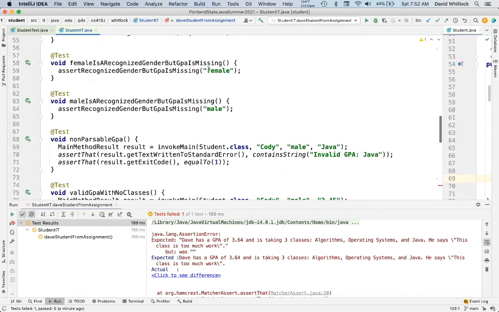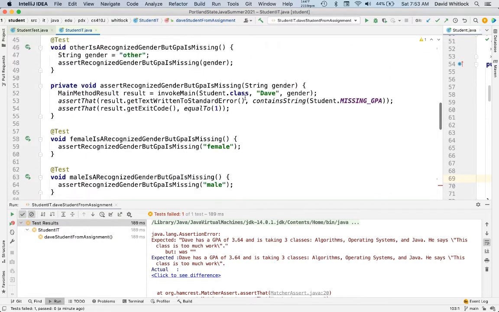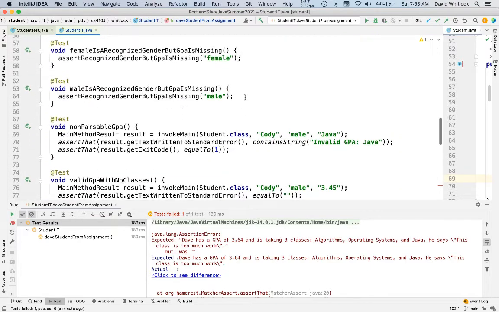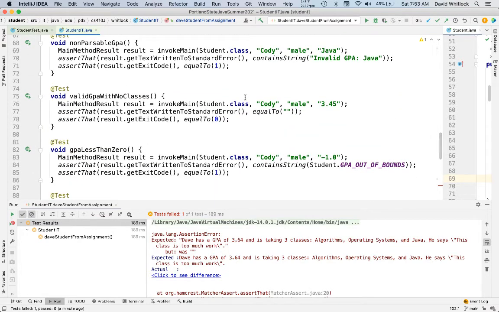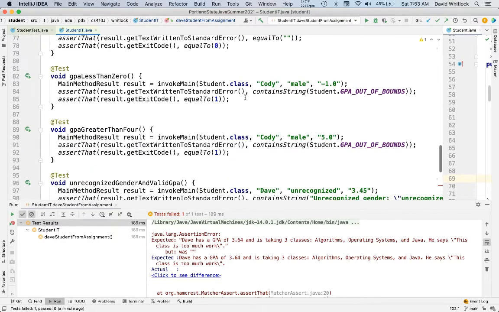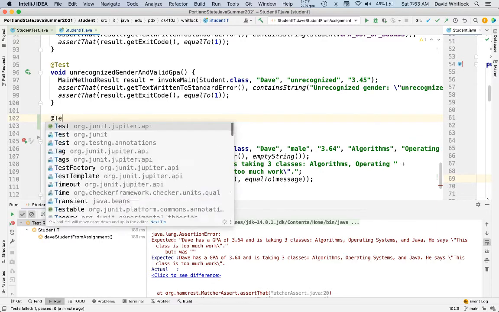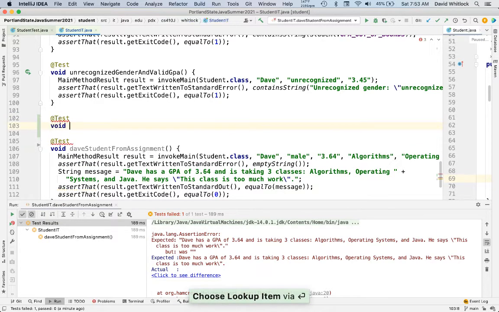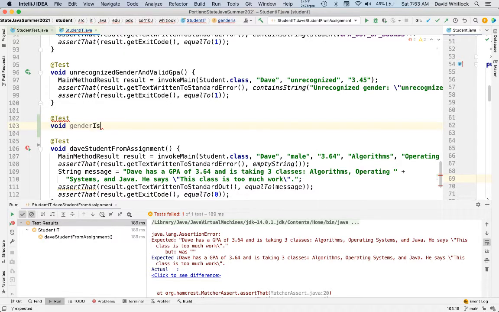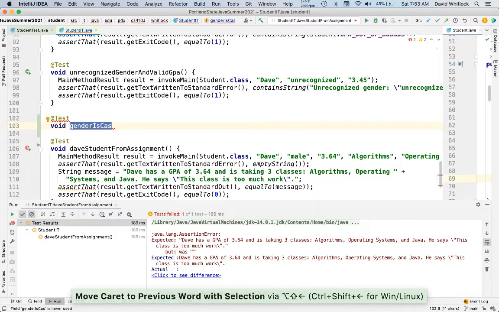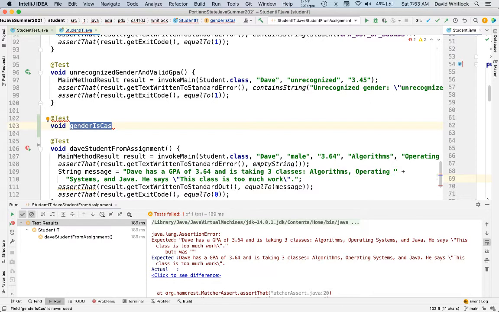And actually, oh, interesting. Yeah, I haven't done case insensitive genders, so I guess I should do that. Void gender is case... Do I need to do it for each gender? How to do that?